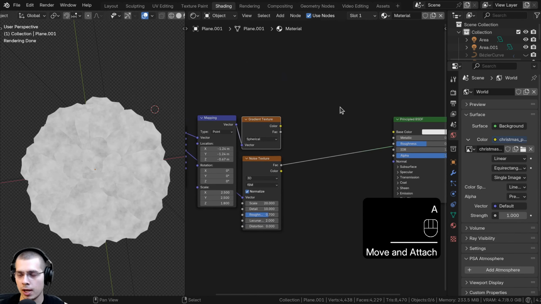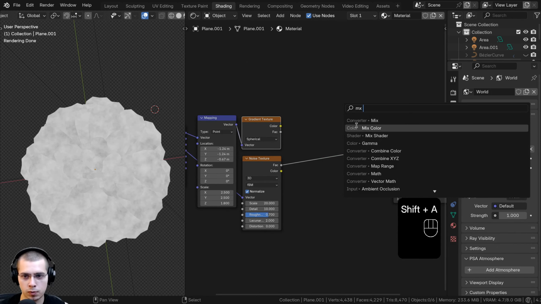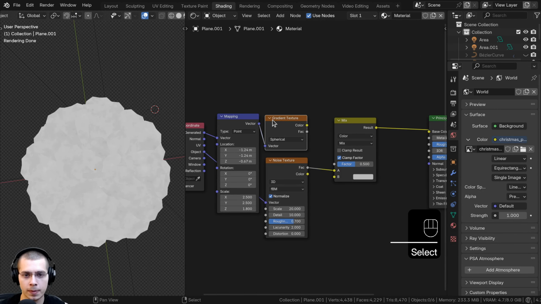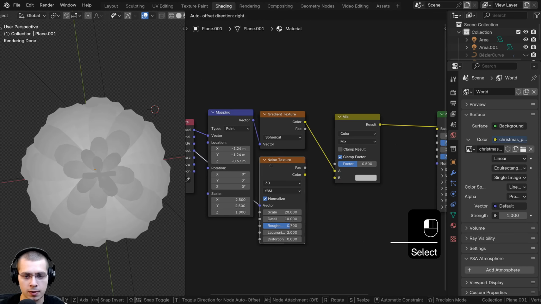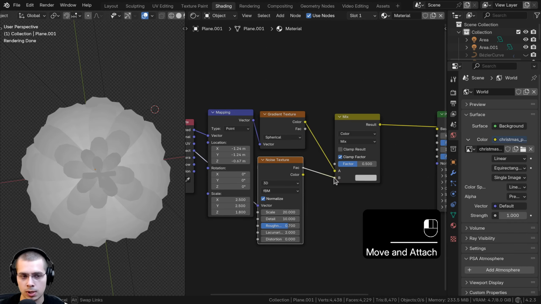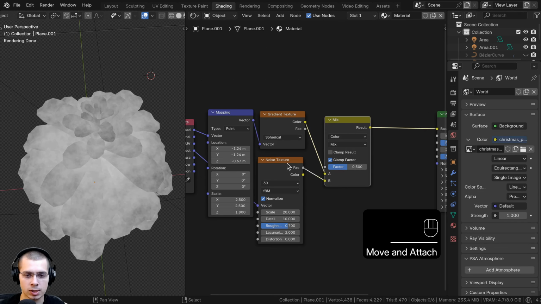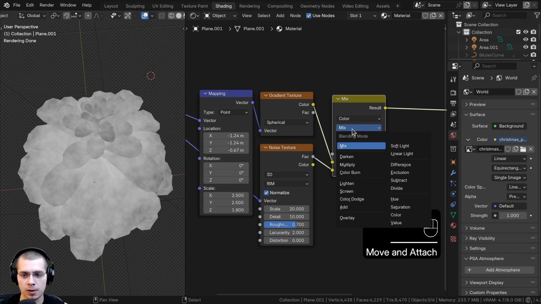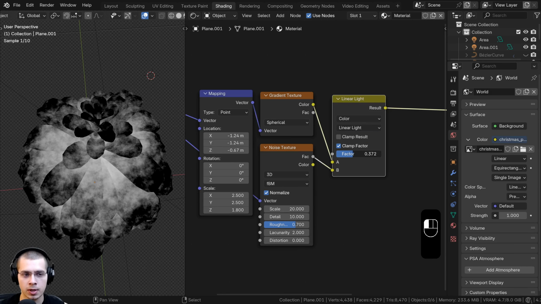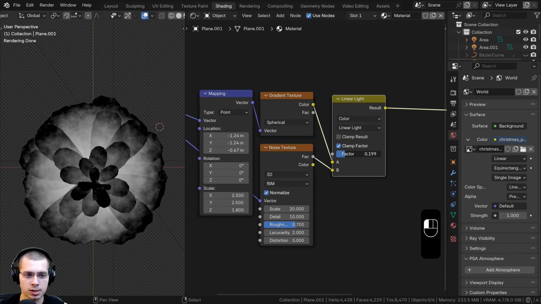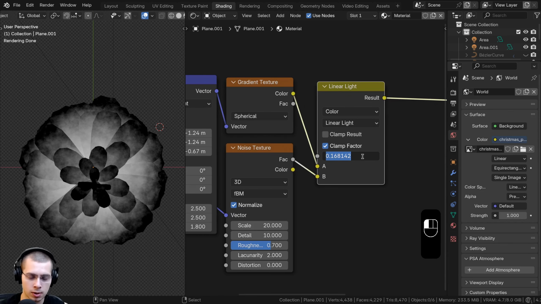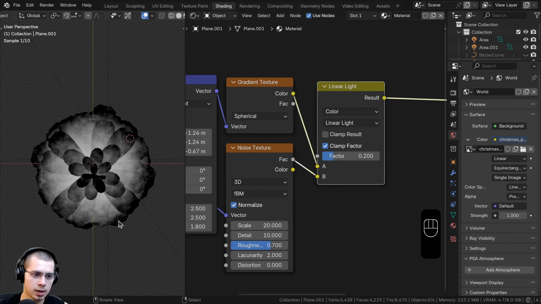So I now want to mix the gradient and the noise together. So I'm going to search for a mix color and drop it here. And I can take the gradient color and I'm going to put that into color A, and then the noise texture factor is going to go into color B. So now what I want to do is just make the noise so it's kind of distorting the edges of the gradient. So if we click on the mix type here, I can change it to linear light. And I can now drag the factor, and now it's distorting the gradient, so it's still black here and white in the center, but now it's just a bit more noisy and it's kind of being distorted. So I'm going to turn the factor value to like a 0.2.